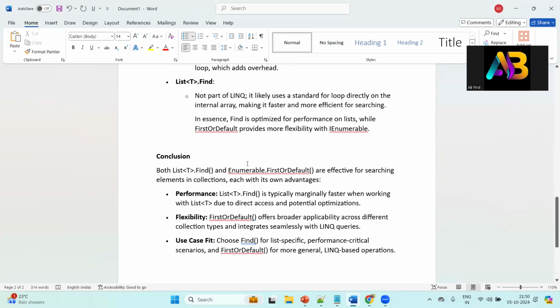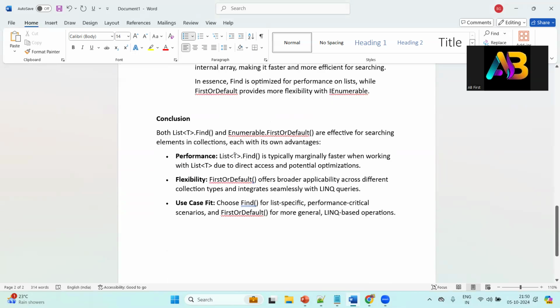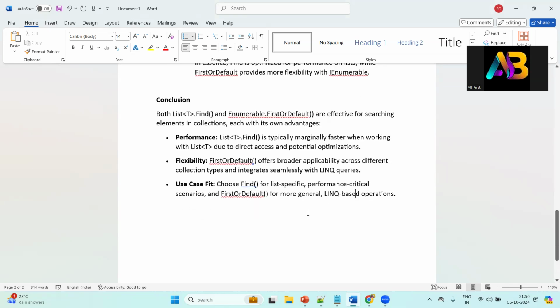So what is the conclusion? Performance-wise, when I'm going with a list, Find is typically marginally faster when working with a list due to direct access. With FirstOrDefault, we have the flexibility of broader application across different collection types, integrated seamlessly with LINQ queries. So choose Find for list-specific, performance-critical scenarios, and FirstOrDefault for more general LINQ-based operations.